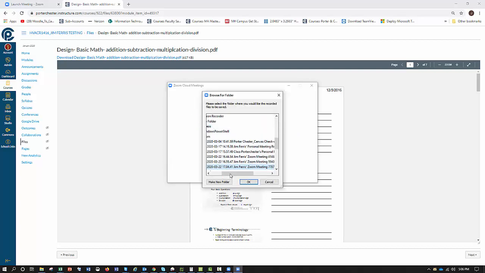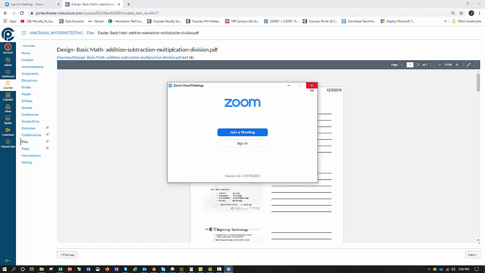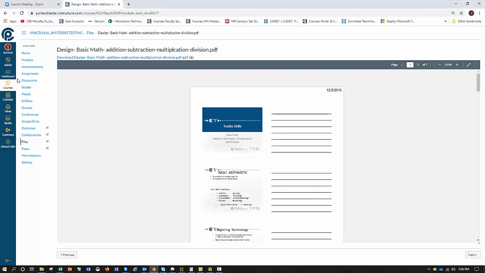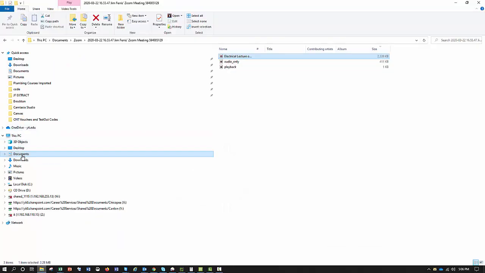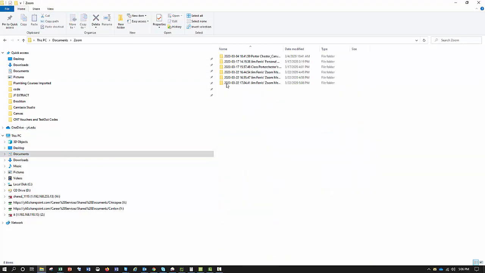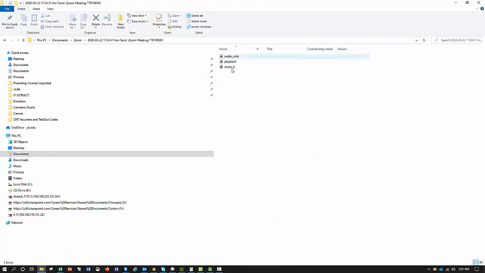So what you want to do now is watch this screen and note where it's going. It's going under your account, under Documents, under a folder called Zoom. It gives it a date and a time stamp, so just hit OK. And then after that's done, we have on our computer under Documents, Zoom, this time is 5:04 p.m., you have these files, okay?